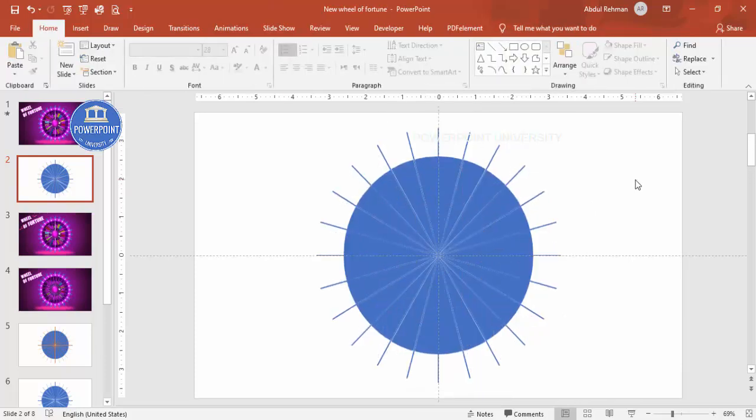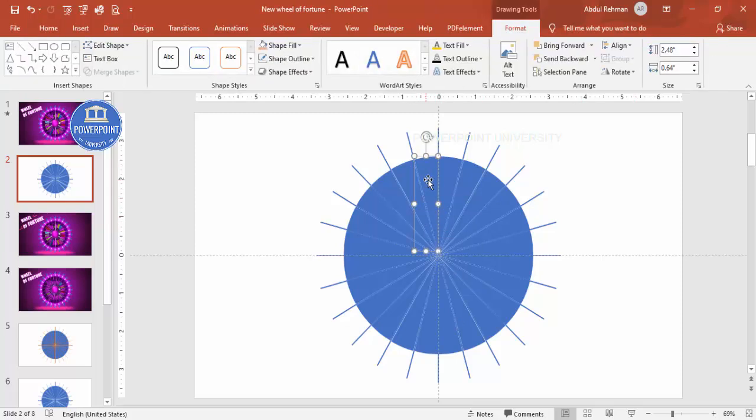All right, now what I'm going to do is copy the triangles only. Let me just select one by one. Again hold the Shift key. You can see here I'm just selecting the triangles one by one.